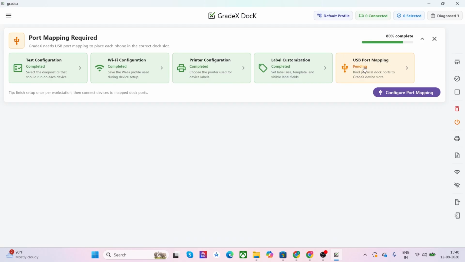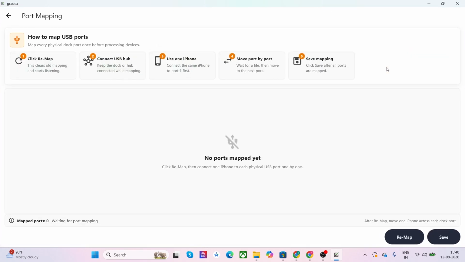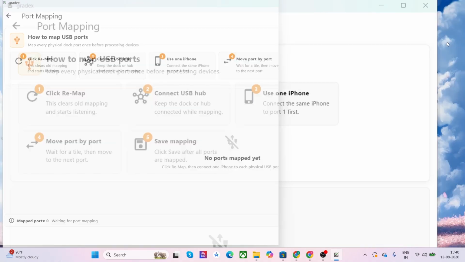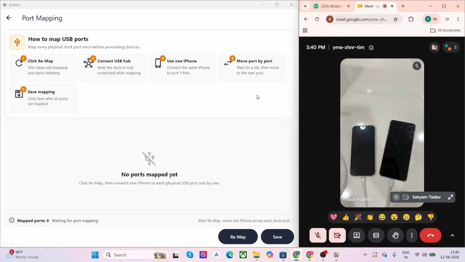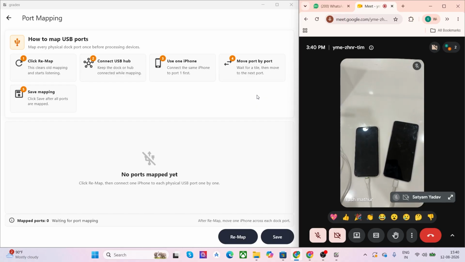Now the last and the most important step that you have to do to see the device appearing on your home screen is going into the USB port mapping and mapping the ports. For this, I will show you how we actually map and the correct way to do it. On the right side, you can see I have two USB cables coming out from my system or a USB hub. It can be 2, it can be 20, according to the system requirement.